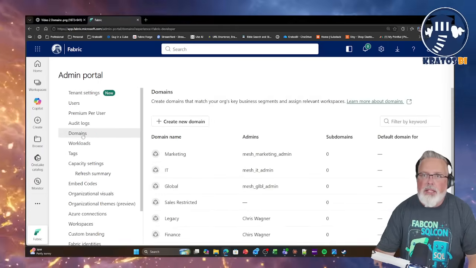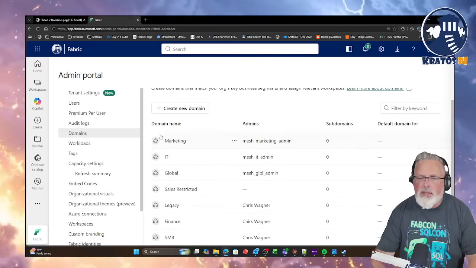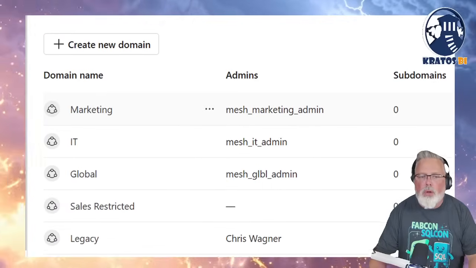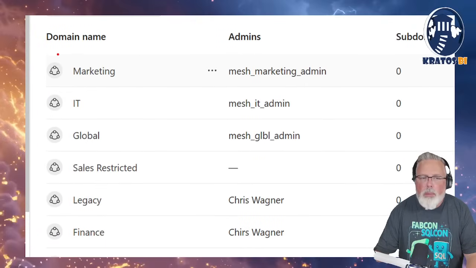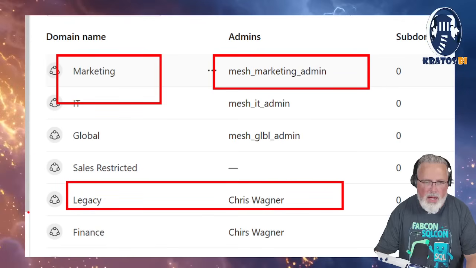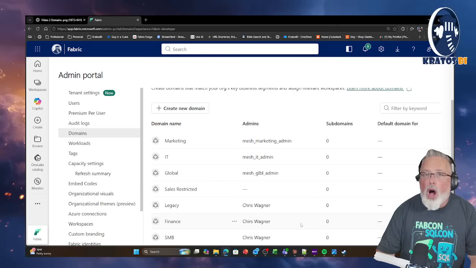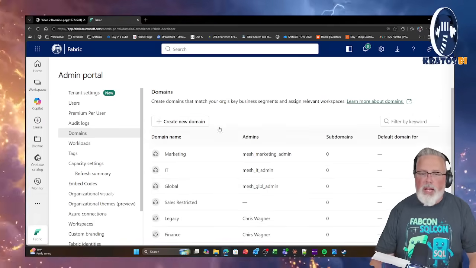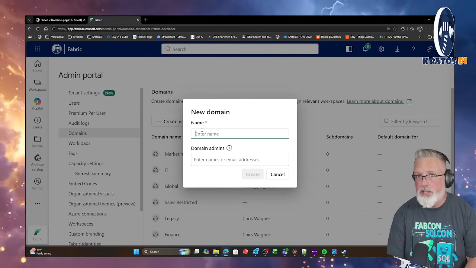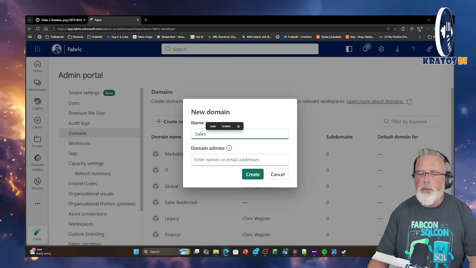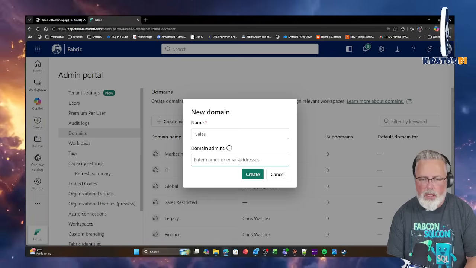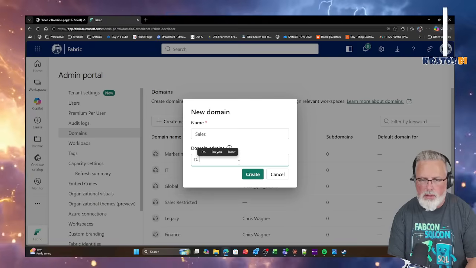I go down to domains here. I can see all of the different domains that exist inside of my organization, as well as who is the owner of those domains. So I've got marketing, they've got an admin out here. I've got some legacy domains, and there's finance. All of those are out here. Creating a new domain is really easy. I just click on create and give it a name. For this example, we're going to say sales. It's going to be the name of the domain. And for my domain admins, we're going to make this one the data bard.